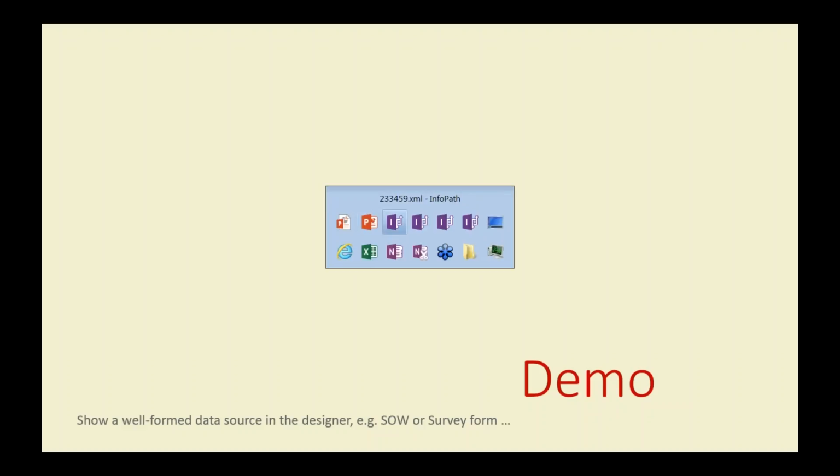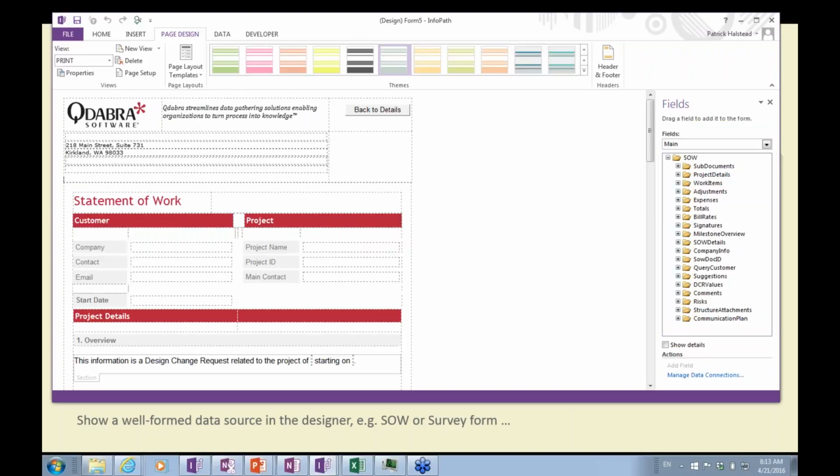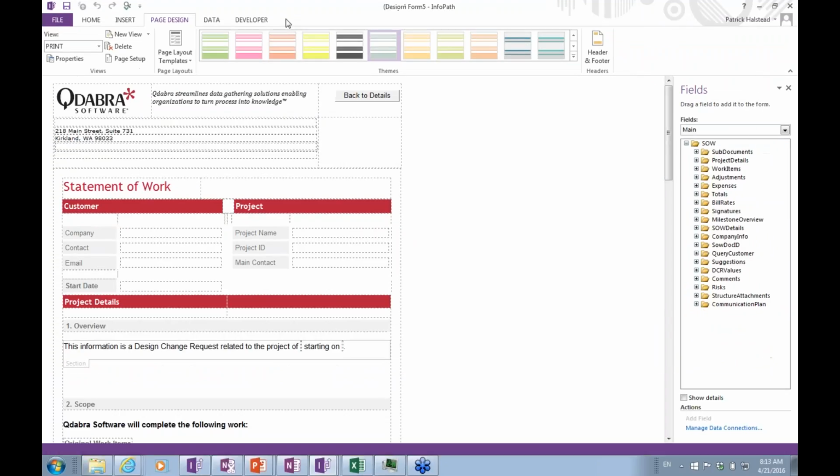I'm going to show you a form, and it's our statement of work form actually. I'll show you what the data looks like for the statement of work form. So this form here, this is an InfoPath form in the designer, and I'll show you this working in a second with real data, but right now you can see in the designer, this is a relatively large form. We have about 10 views, and we have a data source on the right.